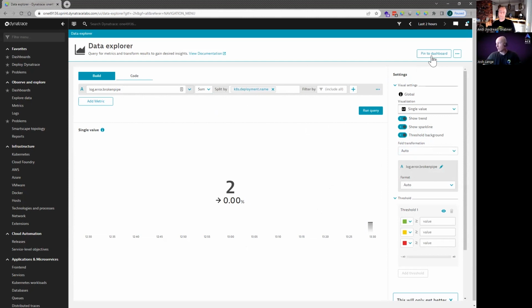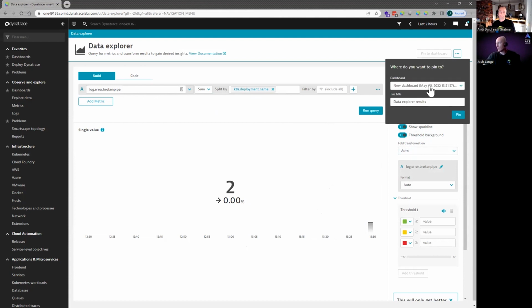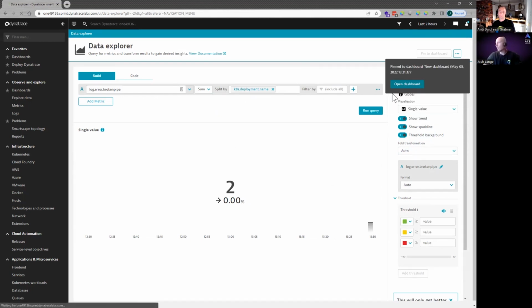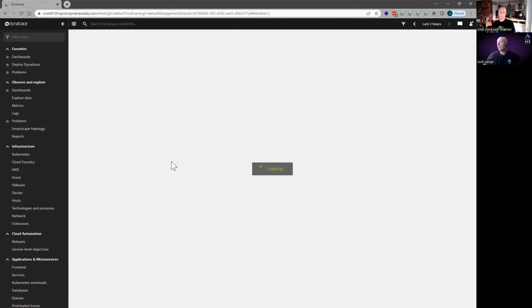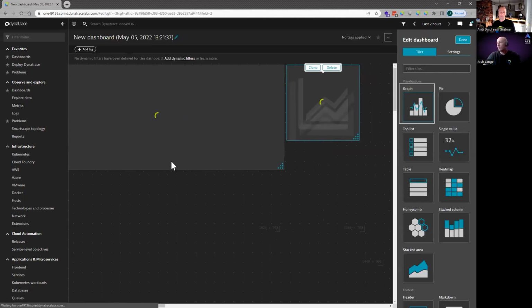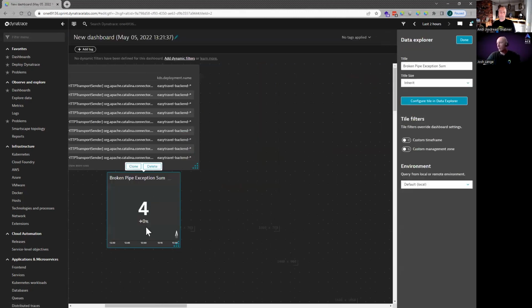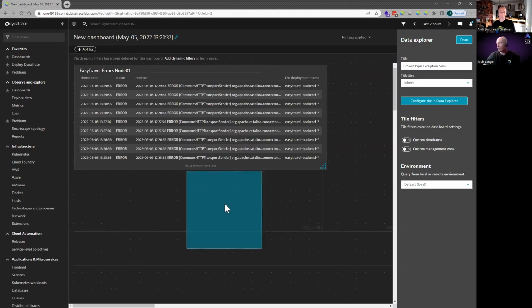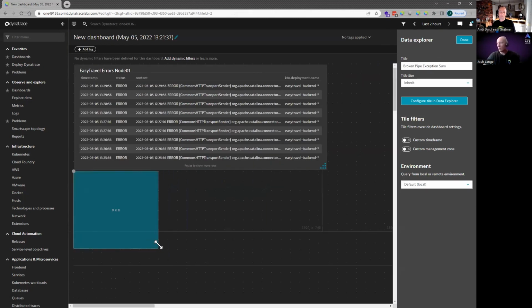And we can pin that out to our dashboard, right? So we'll just go ahead and say that we want to throw that on our dashboard, which would be our broken pipe exception sum. Pin that out there. All right, perfect. And then we can just kind of bring that below our table. Maybe this is a metric that I keep an eye on as part of it.